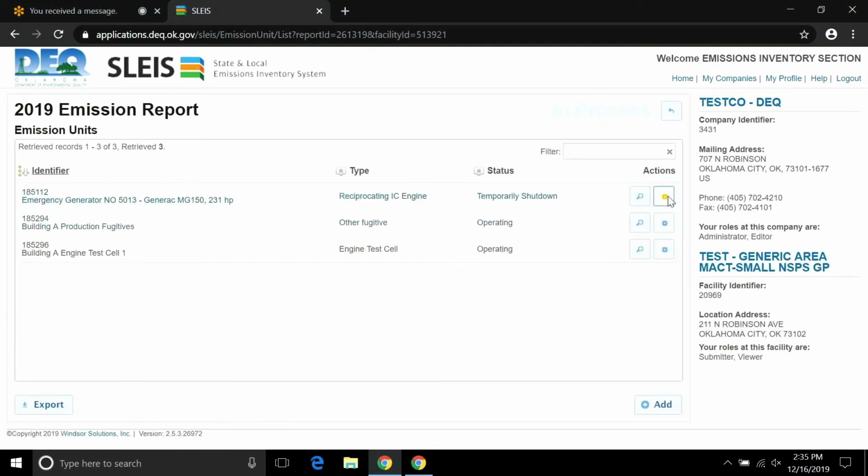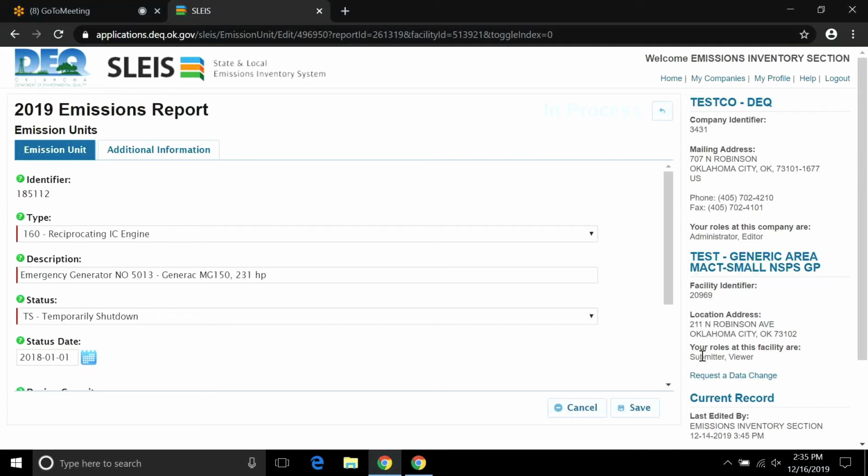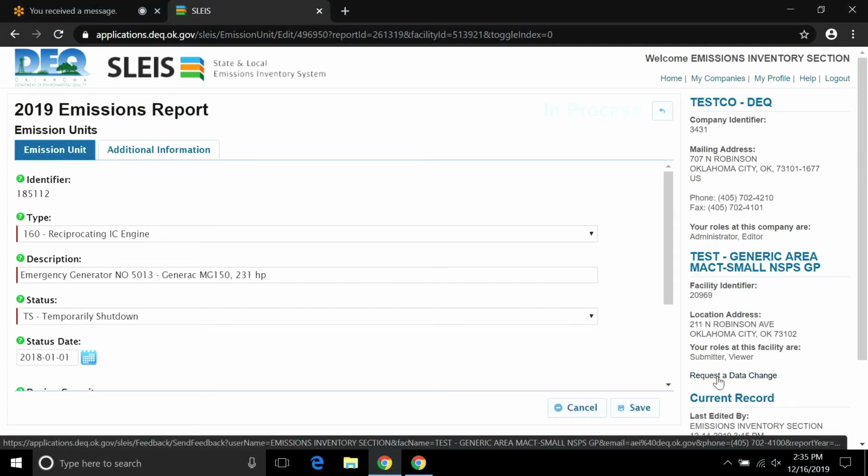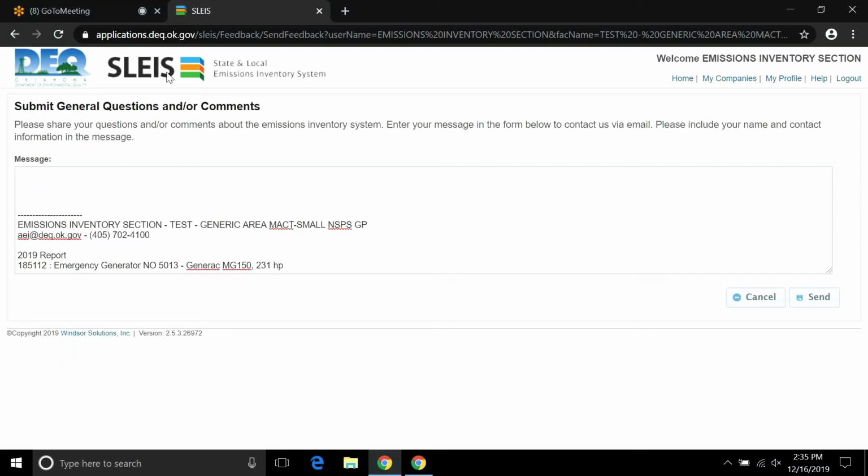And then over here on the right-hand bar, there's a request a data change link. If you were to click that, it's going to grab some basic information, and you can make the request of, hey, do this, and then give your reasoning or some background information. The emissions inventory staff will receive this. They can review it. They may follow up with some questions, but it's an easy way to contact us at this specific point without having to type as much.